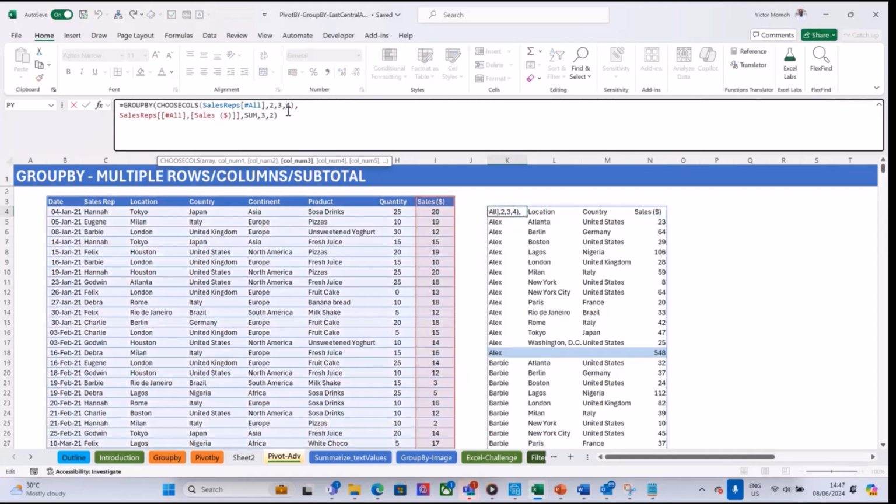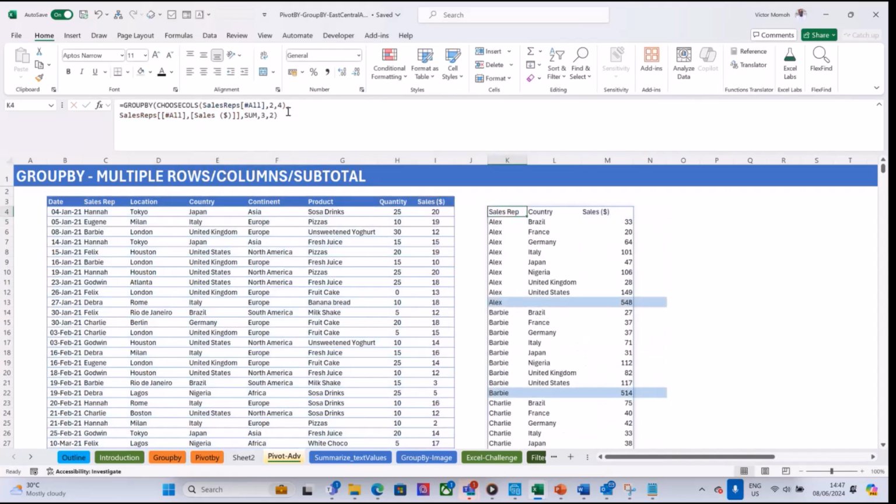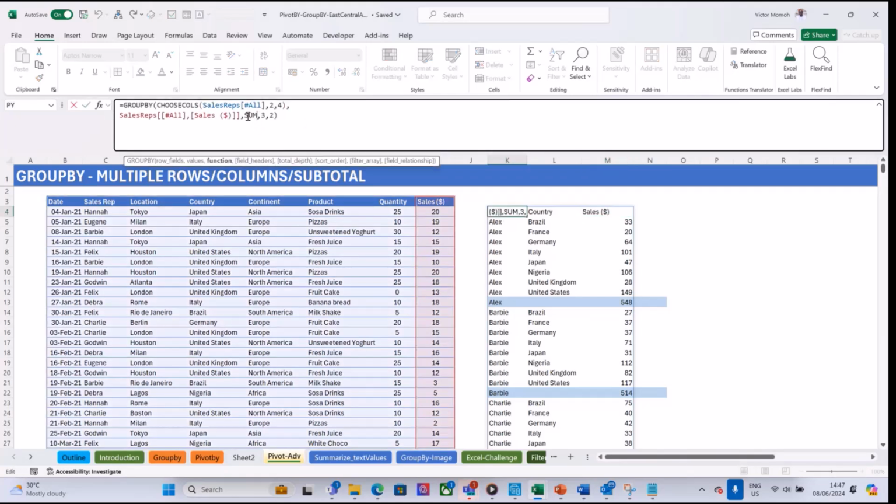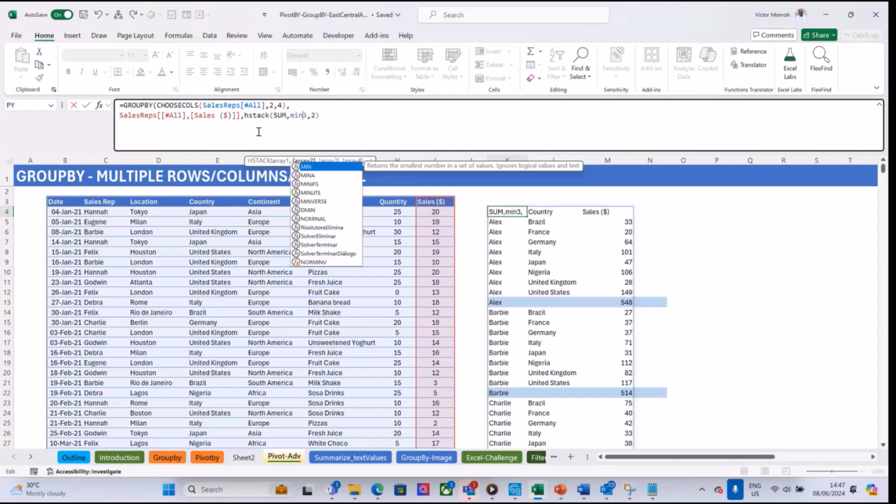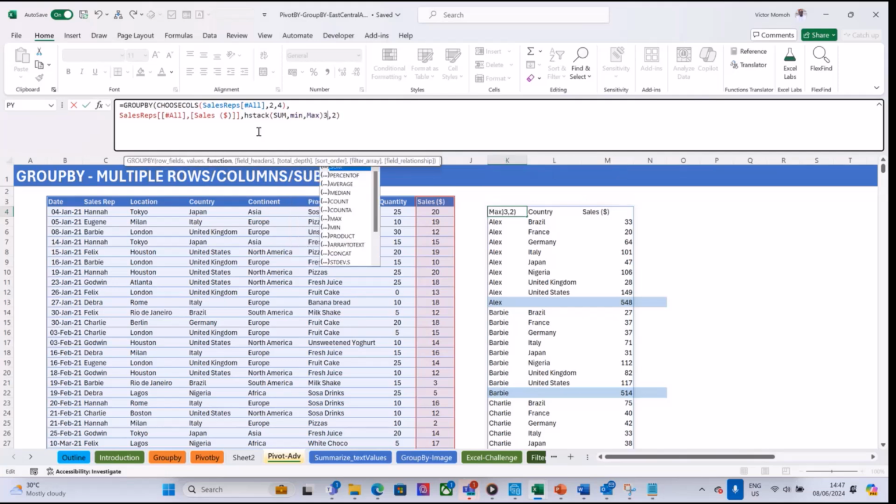Let me just bring it to 2 and 4. Well, you can see my conditional formatting messing up there. But here, now, let's say we want to show, in addition to the sum of sales, something else. How do we do that? You can come here where you have sum, and what you do is this. Let me show you. You can do an HSTACK and say, I don't want only sum. I want to see sum. I want to see mean because it recognizes it. And I want to see max. So see what you're going to get if you do this.